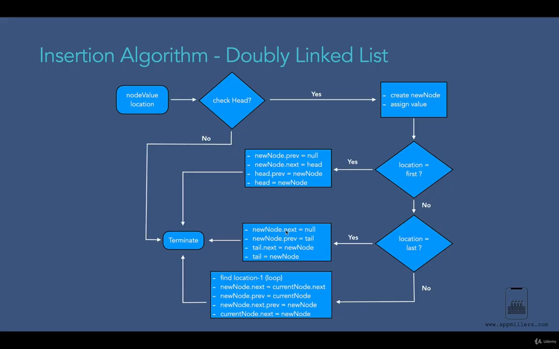Now based on this algorithm, we can easily create a method in Java which inserts a node in a double linked list for a given location. So if the location is 0, we are going to insert at the beginning of the double linked list. If the location is greater than or equal to the size of the double linked list, then in this case we are going to insert at the end of the double linked list. If the location is something different, which is a specific location, we are going to insert at that specific location in the double linked list.